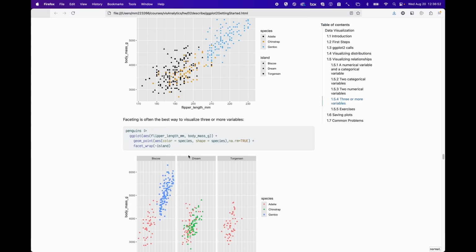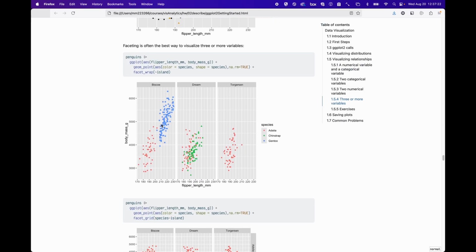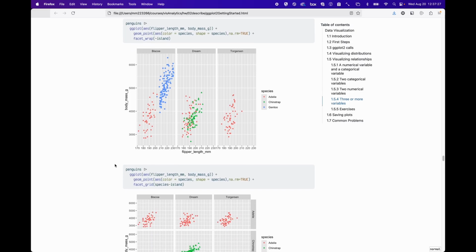If you have 3 or more variables, it's very typical to do faceting. So I've said flipper length, body mass, and species for each one, and then to divide the plots, I've said use island. And I could overload this. I could actually use one of these on here, but it wouldn't be as useful. This is more useful. So this is really good if we have a lot of variables.